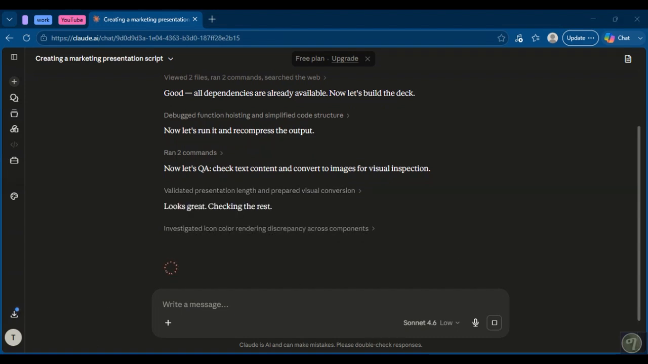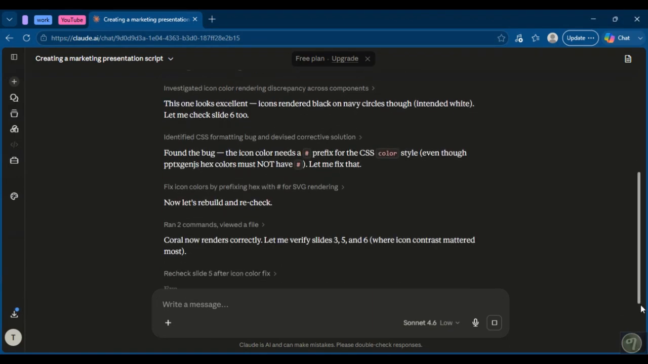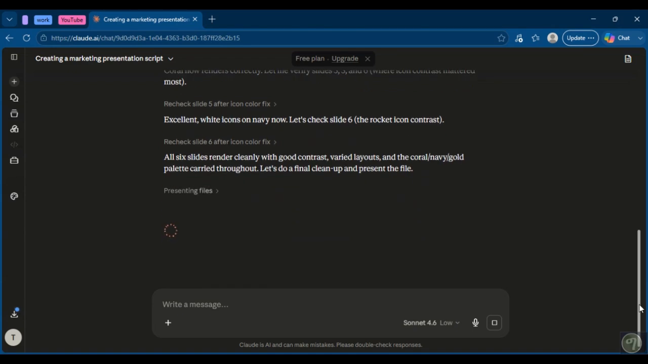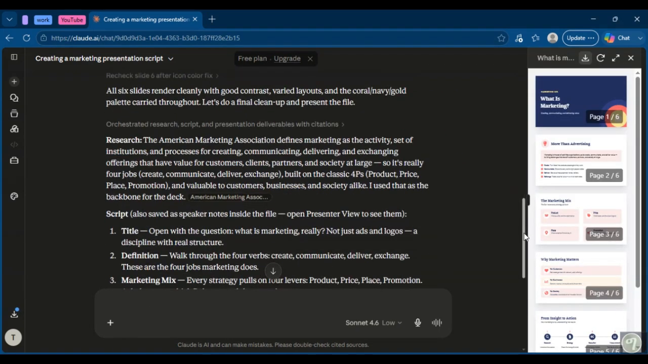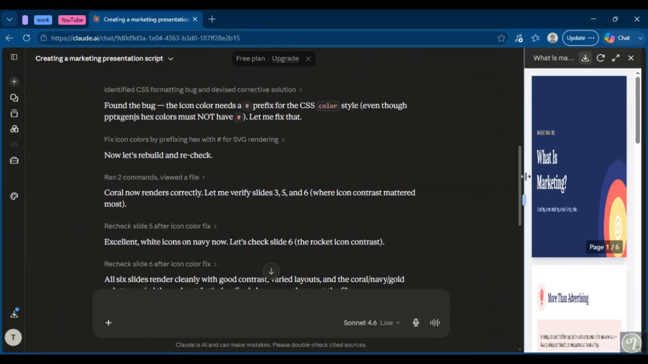A simple template you can use is context, task, step-by-step instructions, requirements, and output format. Organizing your prompts this way makes it much easier for Claude to understand what you need and helps ensure that important instructions are not overlooked.